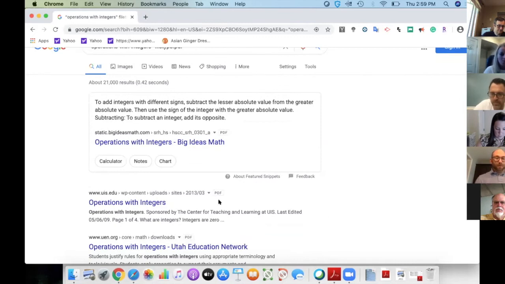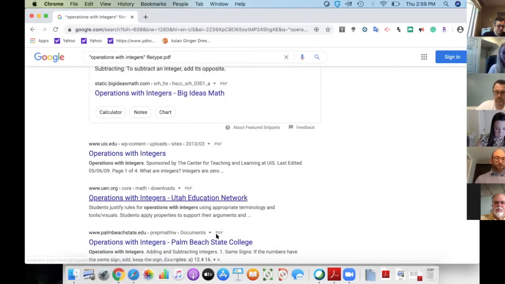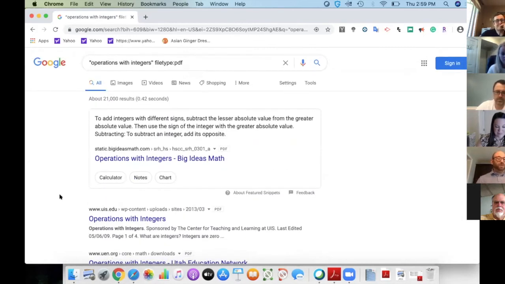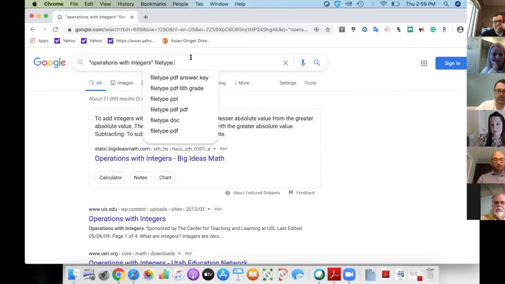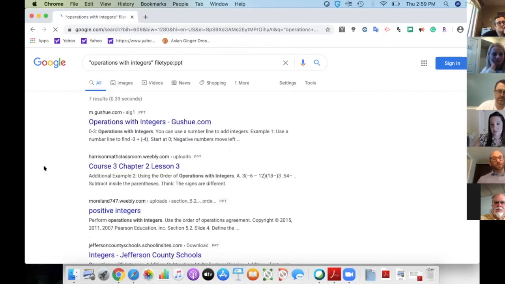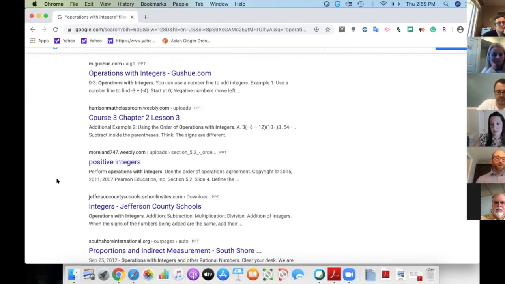And you could see how this came up here. So we have PDF after PDF of that particular topic. I find the PDF use of this to be the most useful because we don't have to download, and it's compatible with different types of devices. But if you were looking for a PowerPoint on a particular topic, you could put PPT for PowerPoint or DOC for Doc, and it will only give you results that match that file type.